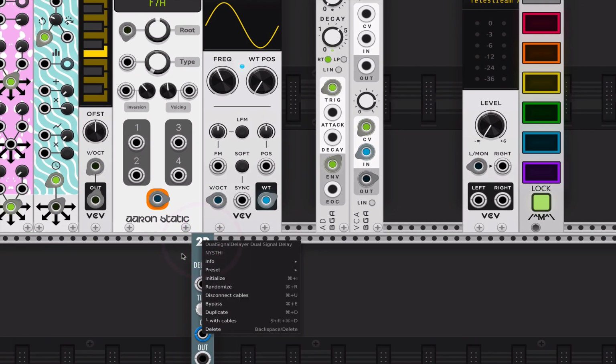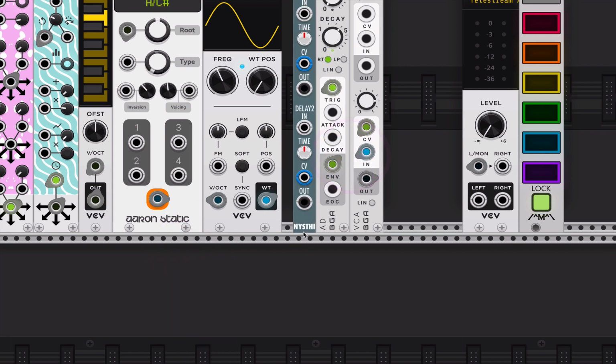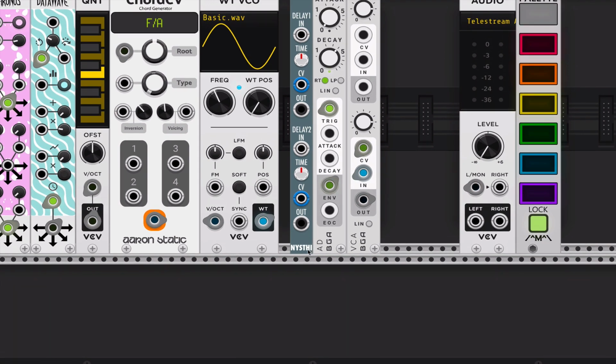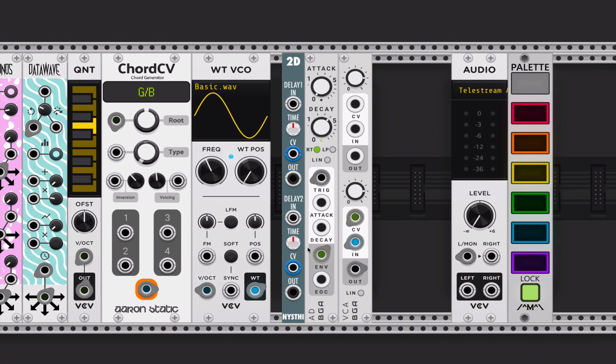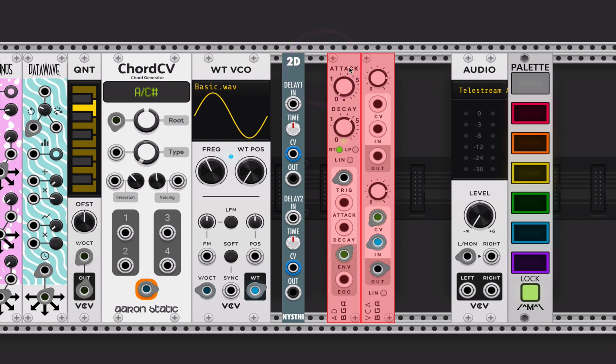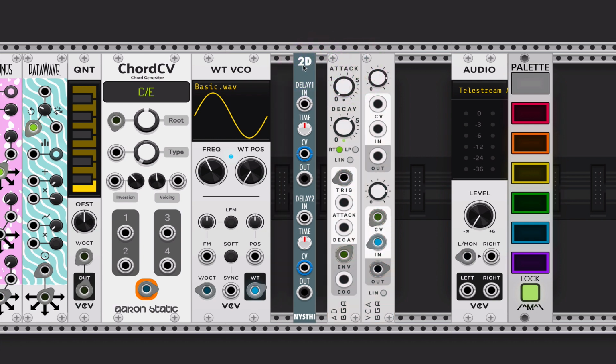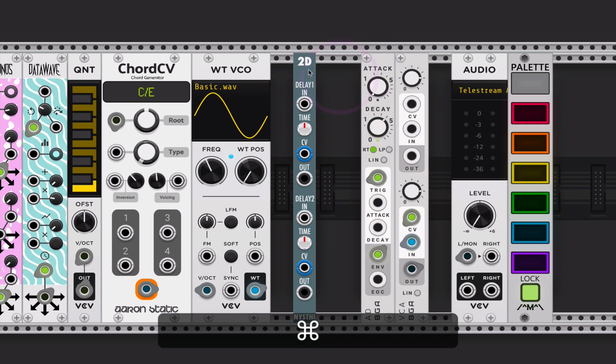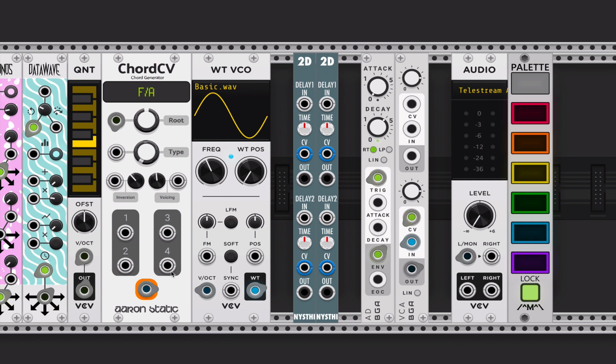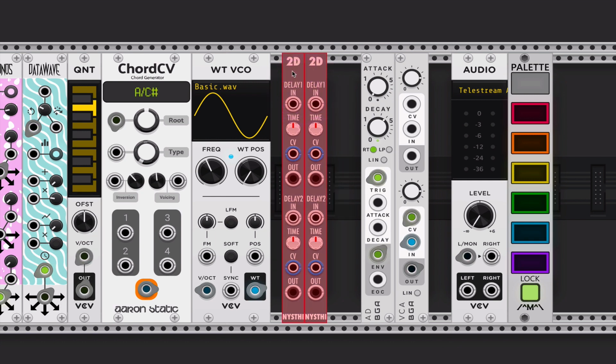It's called the dual signal delay by, I can't say that. I think it's an anagram of Synthi. Yes, so we're going to need another one, aren't we? So let's just duplicate that. And we need to send the clock into all of these.